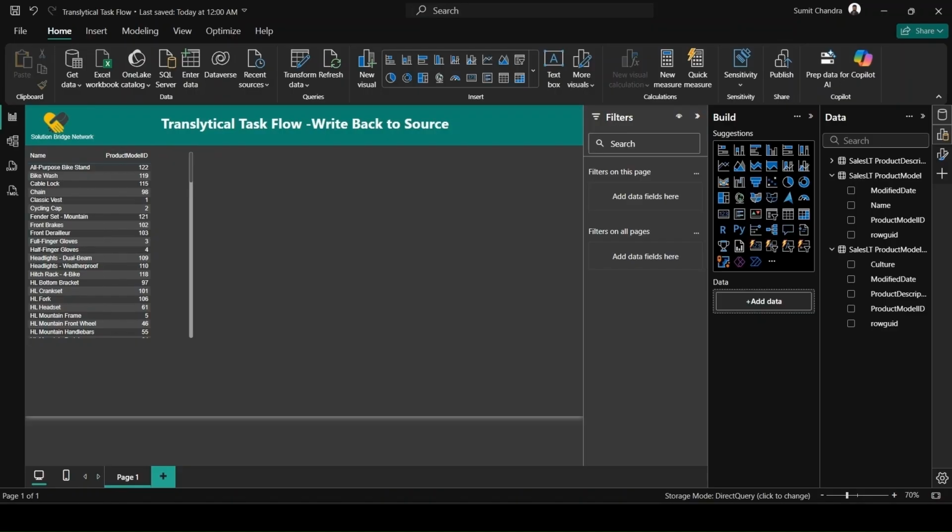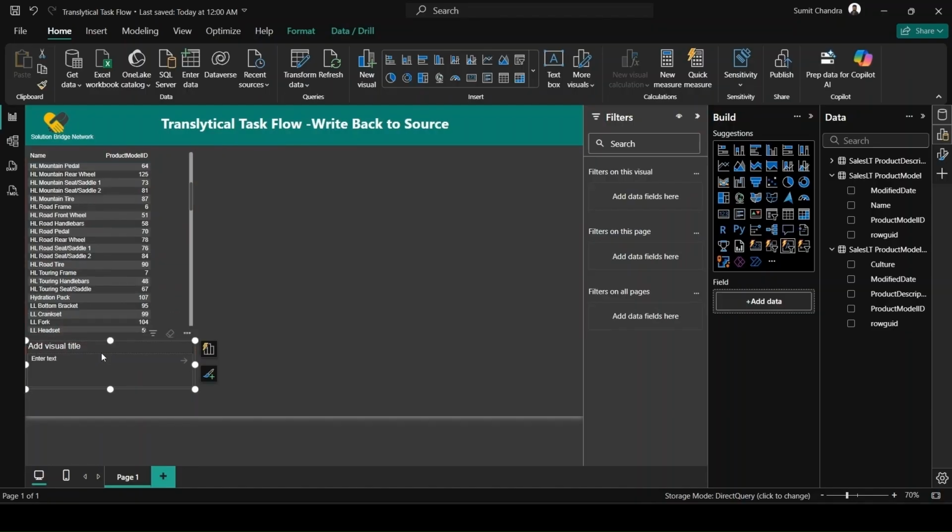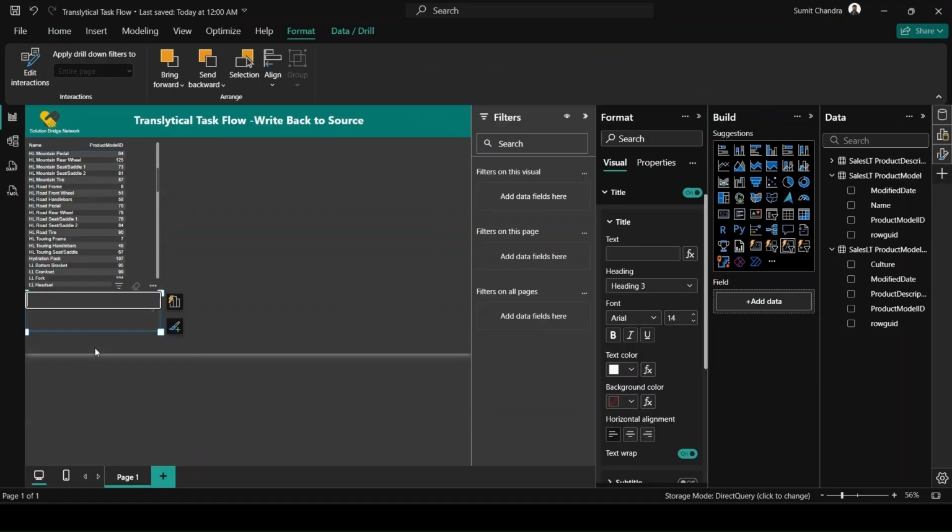Now in the visualization menu, let me select text slicer. Let me come here and click on text slicer. Let me reduce the width. Now we need to add a visual title for the same. So let me type product description.